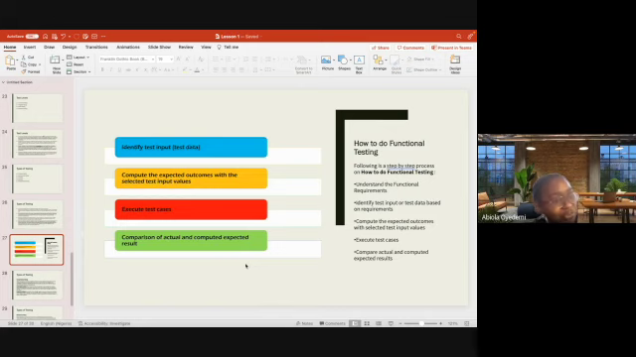Login is your test case. User login on a mobile phone or a web app. User login is your test case. You are saying, okay, this test case, user login, I want to log in to the application with a valid email and a valid password. That is the test case.